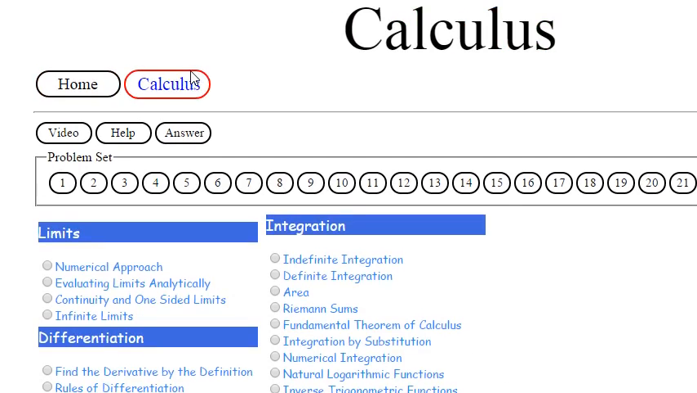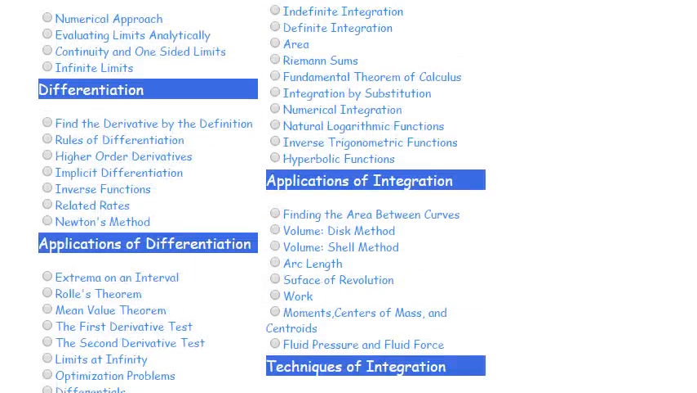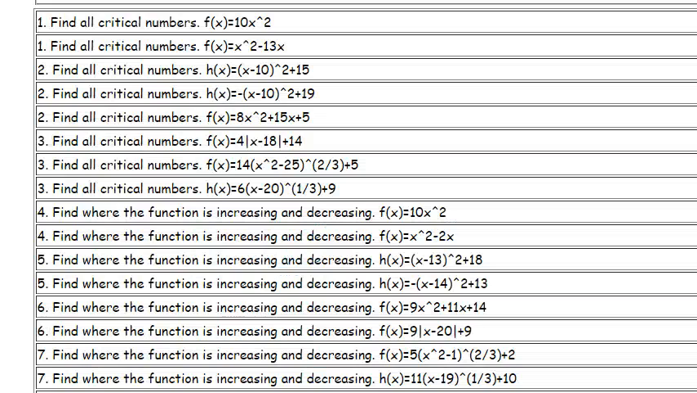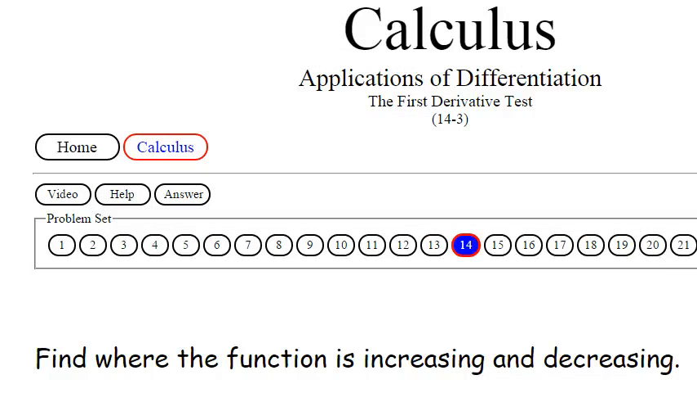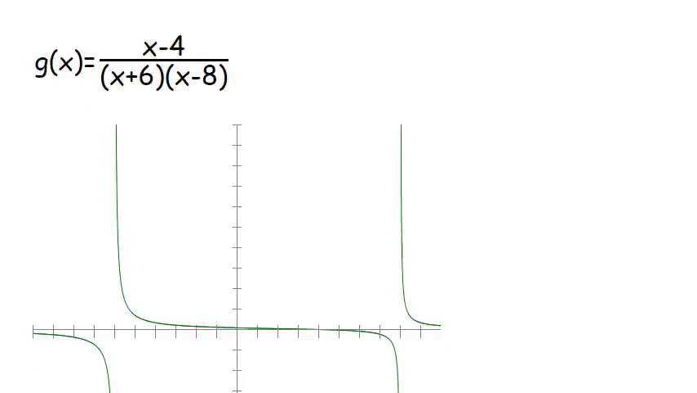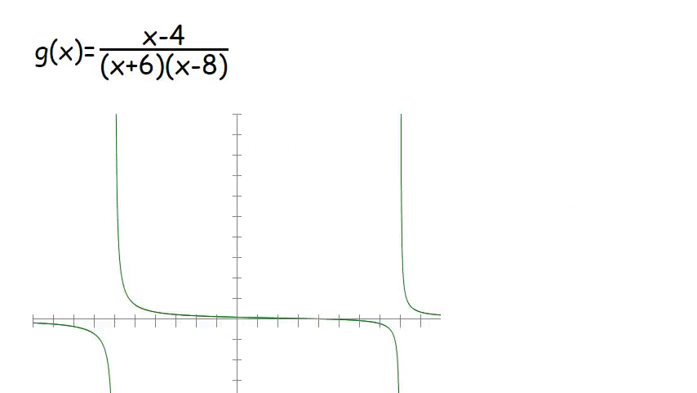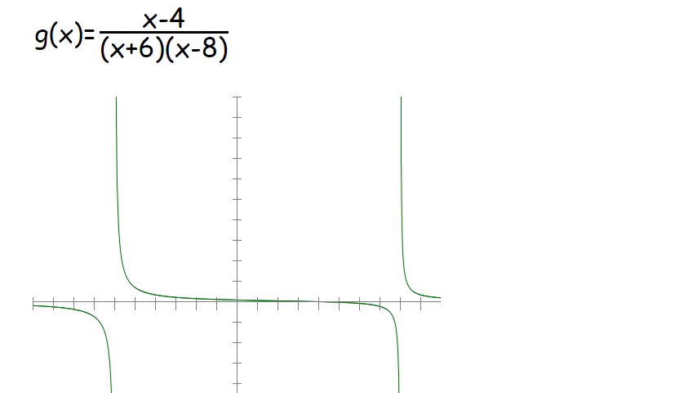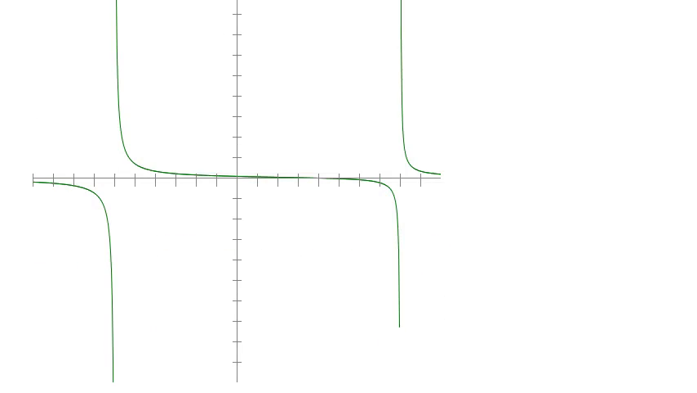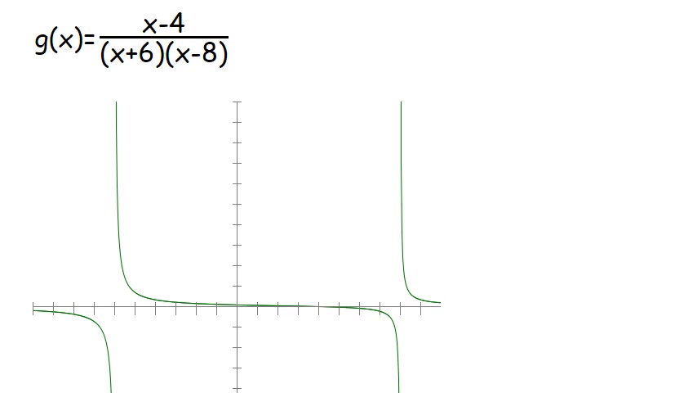We're at gotomath.com. Let's click on the calculus button and go down to the first derivative test. We are doing 14-3. Wow, it came up first thing. Okay, so it's asking us to find where the function is increasing and decreasing. So we've got the graph here. Now this line continues on down through there, but it's not really showing it.